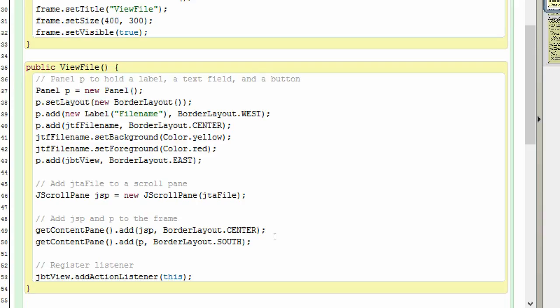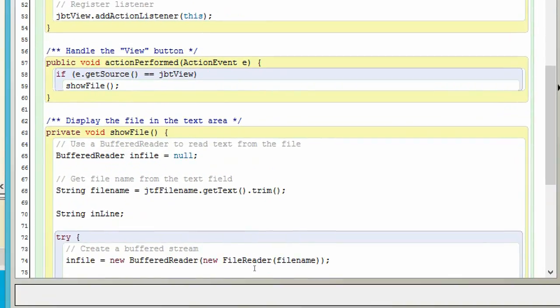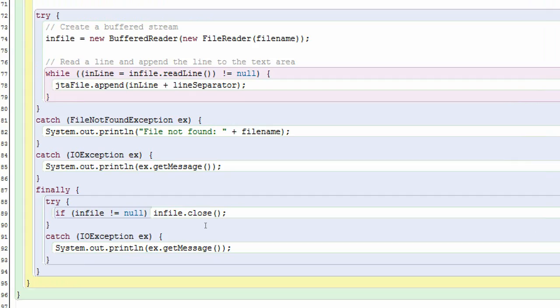At the end, we register an action for the button so that we can click and then read in the file. For the View button, if it gets clicked, we perform showFile. For showFile, using the file name read in from the text field, we create a buffered reader and set that buffered reader's handler to the input file. After that, we read in line by line and then display it in the text area.